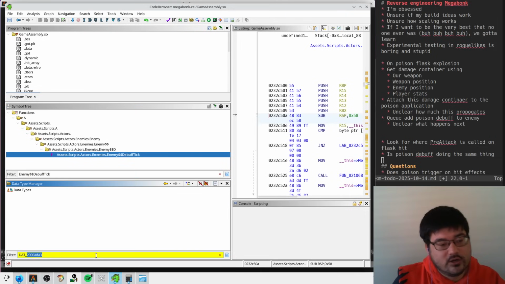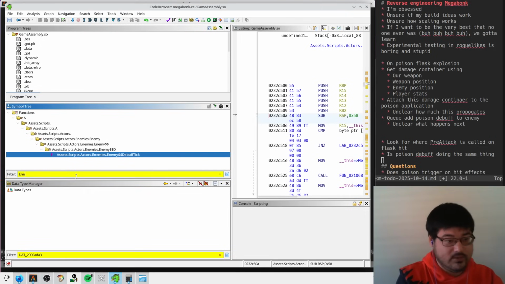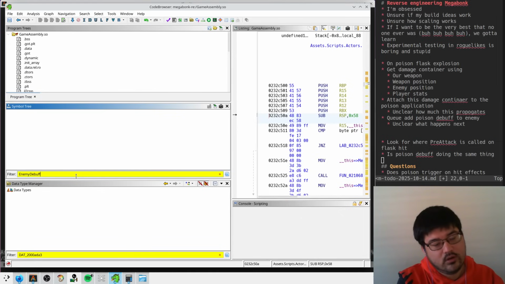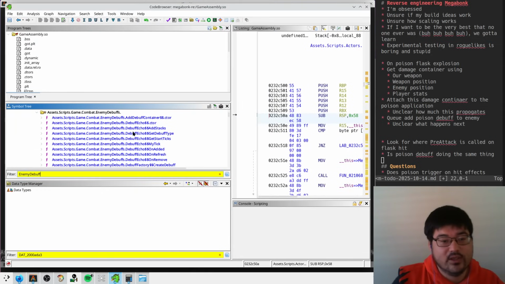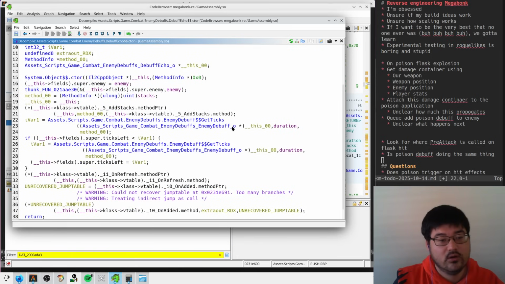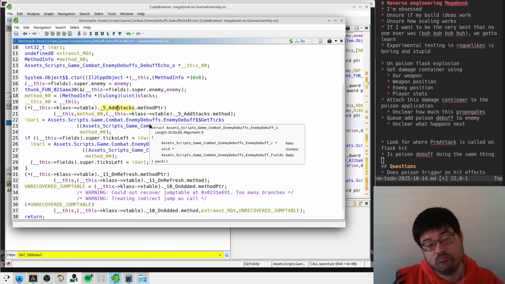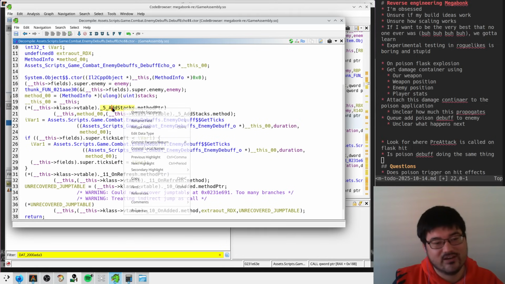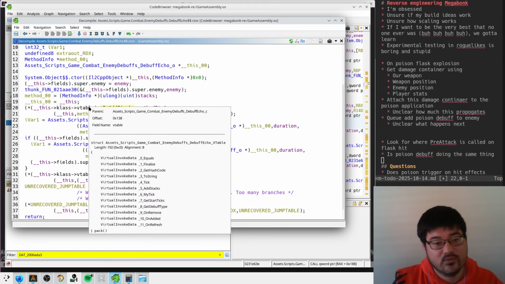So I guess you're actually not too far off, we could probably look at the enemy debuff constructor or something, and try to look at how it assigns its vtable. But I think it's not going to be straightforward. Actually, maybe. Oh, wait, this actually is not that crazy. We have 4 is tick in here.